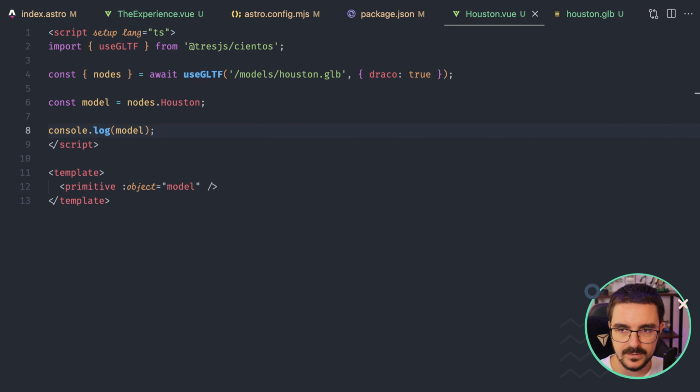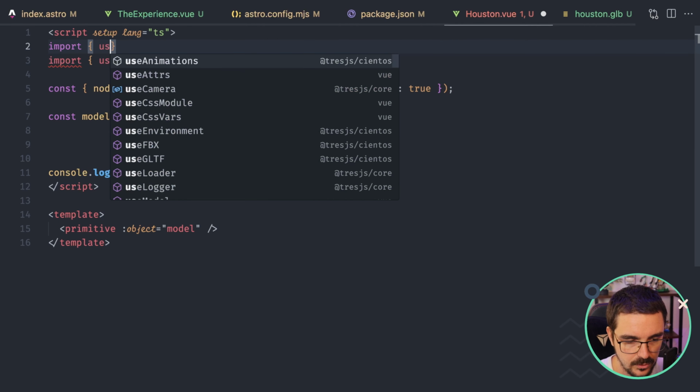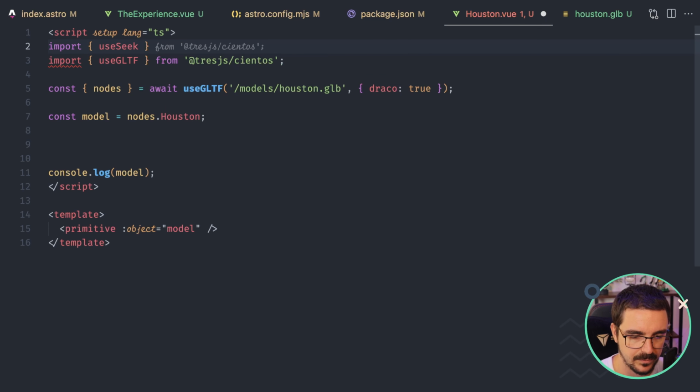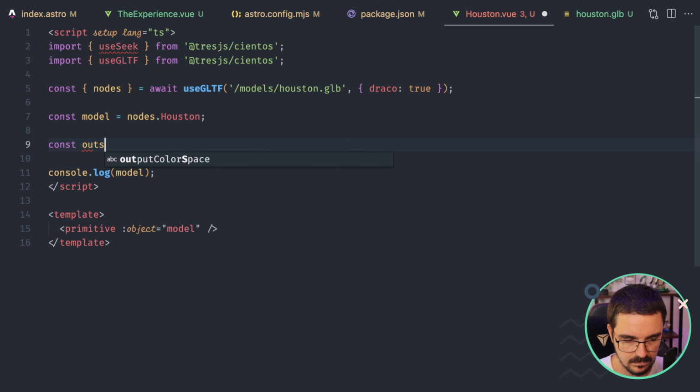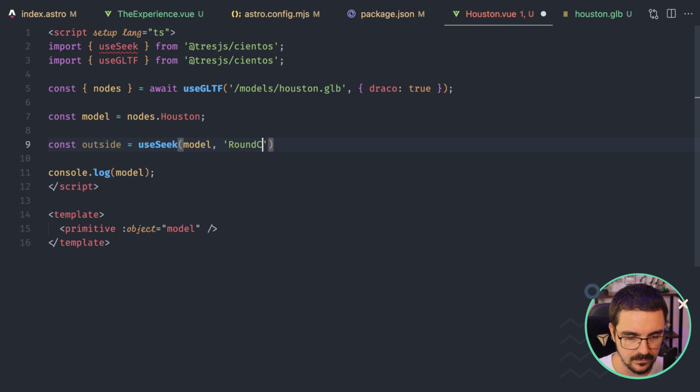To be able to search for it inside of this model, because you see it's a really deep tree, right? What we're gonna do is use another composable that is available actually in the core. So we're gonna say import useSeek. Well, I don't know if it's pronounced like that, okay? But it's like search for it. And const, let's call it outline, maybe, okay? And we're gonna use useSeek, and we need to pass two things, the model and the name of whatever instance, or geometry, or object we want to search inside. In this case, it's gonna be RoundCube in Pascal case like this, and the number, okay.